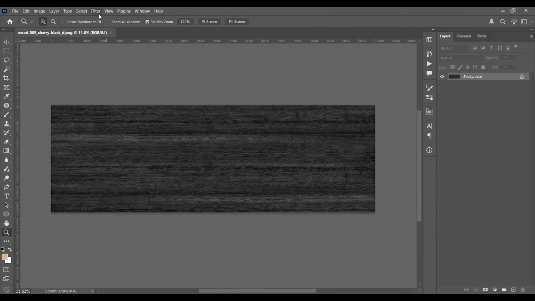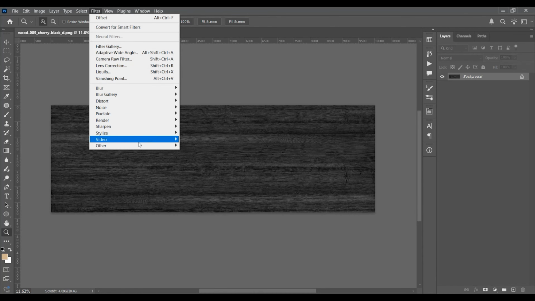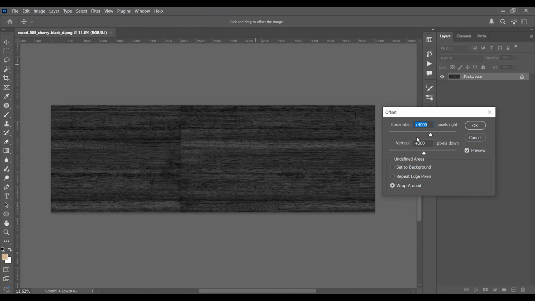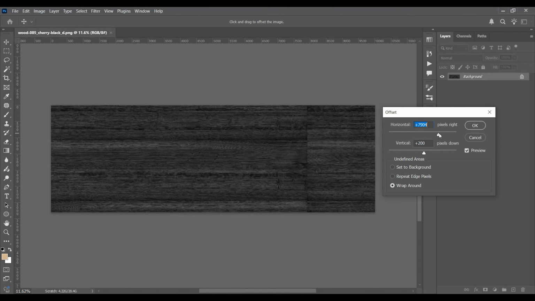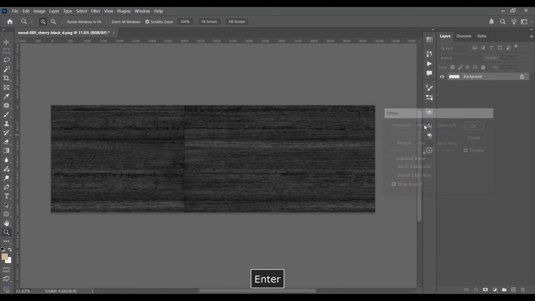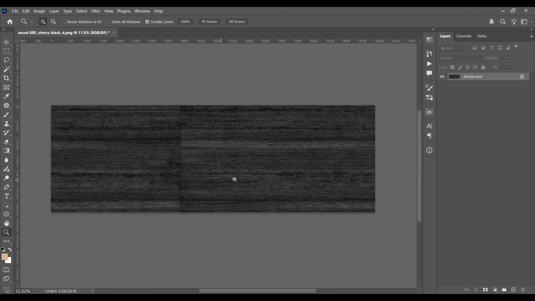I will open the texture in Photoshop and use the offset filter to bring those repetition points into the center of the image. This helps us clearly see where the seams are breaking. Now, the texture is seamless on the edges, but the problem is right here in the middle. If we fix this area, the entire texture becomes seamless.